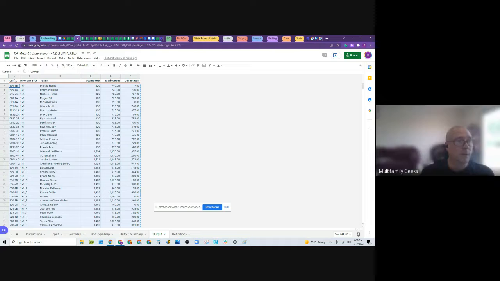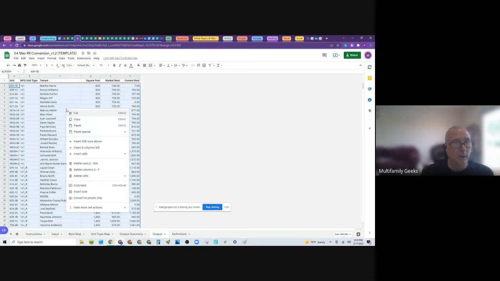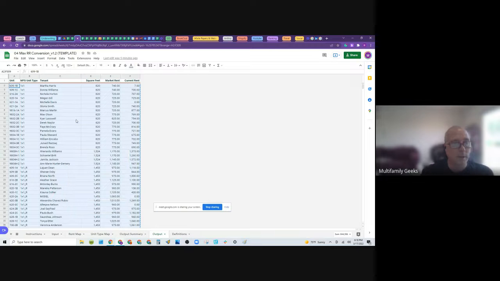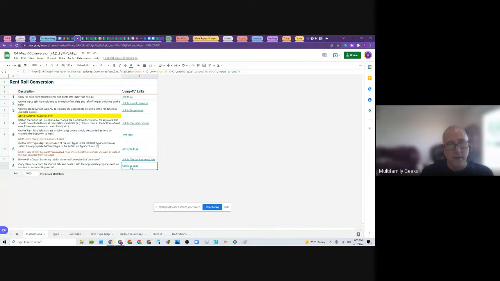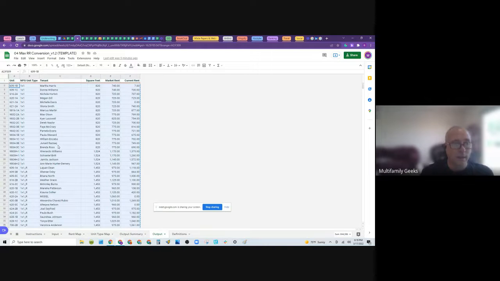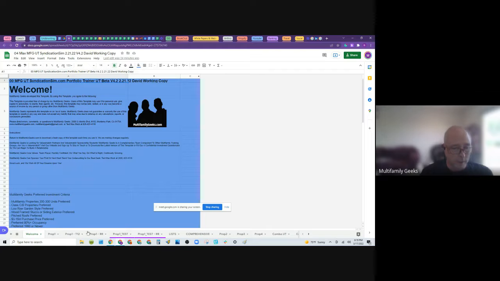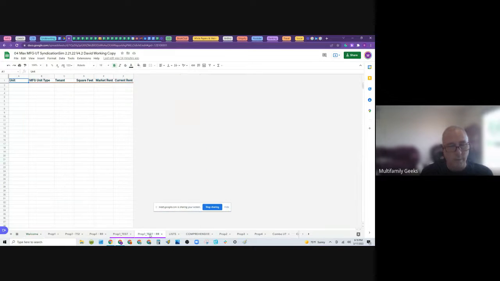Notice it didn't highlight the header, so it highlighted nicely for me. I can right click and say copy. And if I unhighlighted it, let's say I messed it up, I would go back to the instructions again and follow the link back rather than try to highlight it myself. It's way easier to do the 2 clicks than to try to highlight whatever I need to highlight because it's already set up for that. Then go back to my underwriting template, go to the Property 1 Test Rent Roll tab.